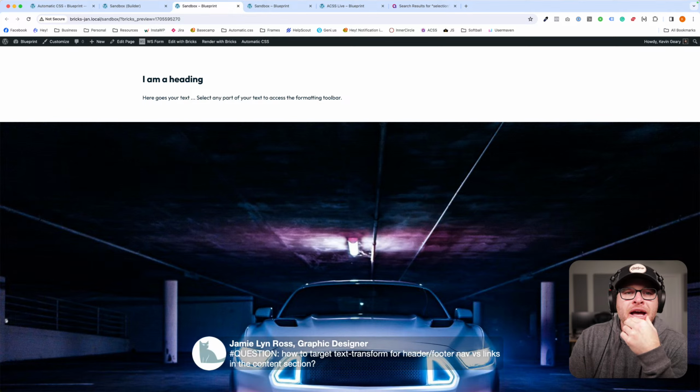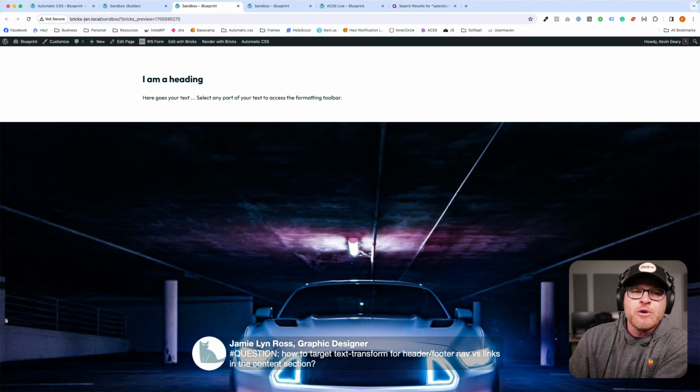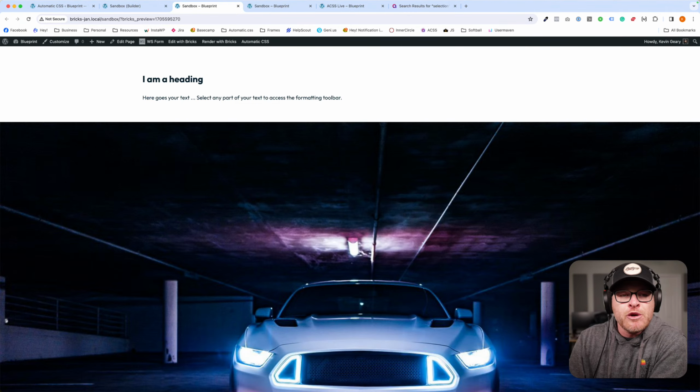How to target text transform for header, footer, nav versus links in the content section. I need a little, can you reword this? And I'll try to decipher your reworded version. I'm not quite sure what you're asking.